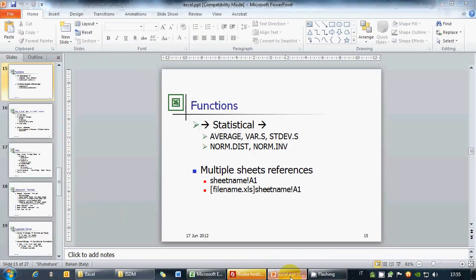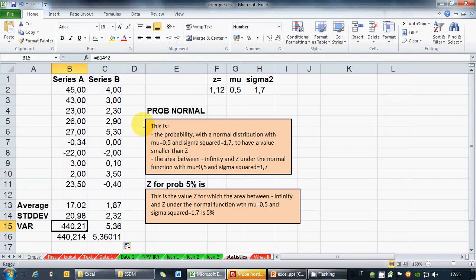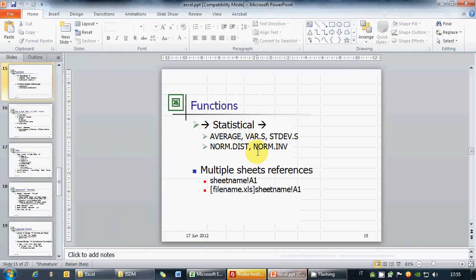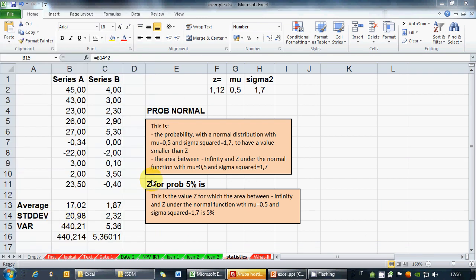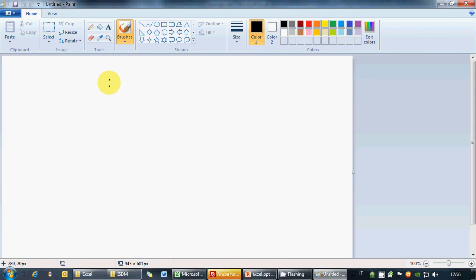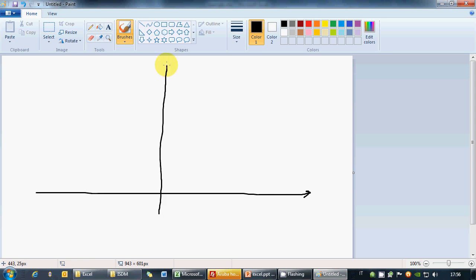Unfortunately, I have to explain to you what a normal distribution is, because otherwise you will not understand anything from the next two functions, NORM.DIST and NORM.INV. I need to draw some pictures. Paint is okay. Let's see. I suppose that you have seen sooner or later this thing here. This is the normal distribution function.